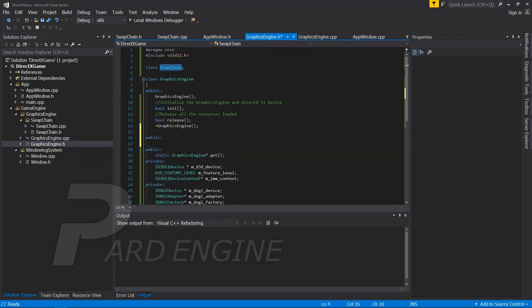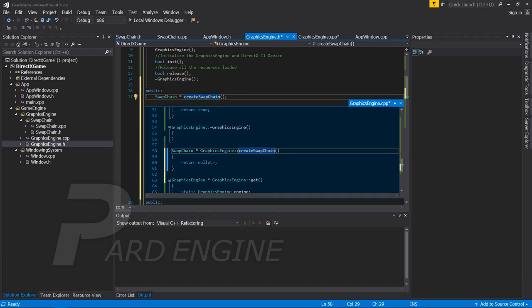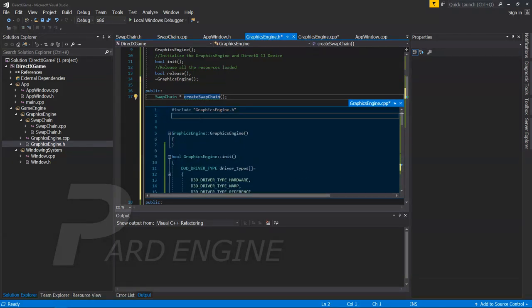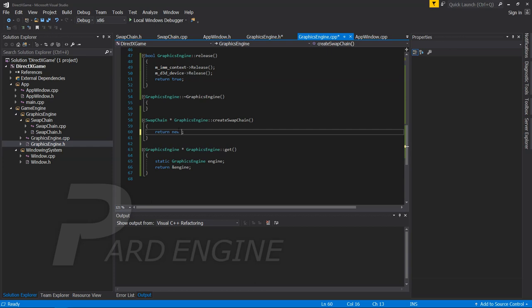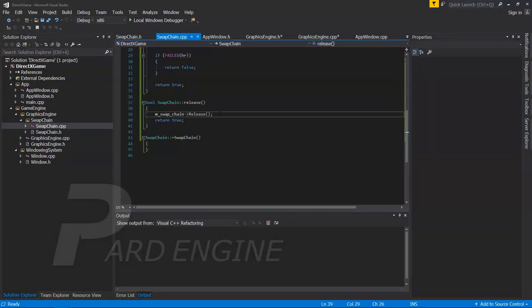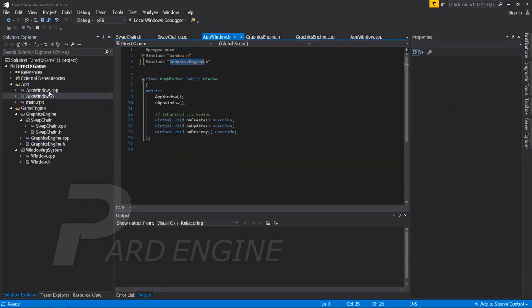What we need to do now is to actually create instances of this class. And as we said, it will be the graphics engine class that will create these instances through the create swap chain method. So let's implement create swap chain method by including swap chain header file in graphics engine C++ file. And allocating an instance of swap chain by calling the new operator. In this case, we have to return in swap chain C++ file and in release method, we have to add delete this instruction. Well, the swap chain part is finished.